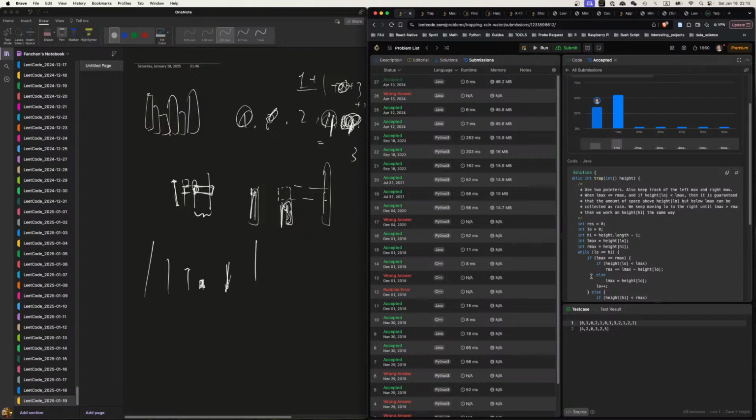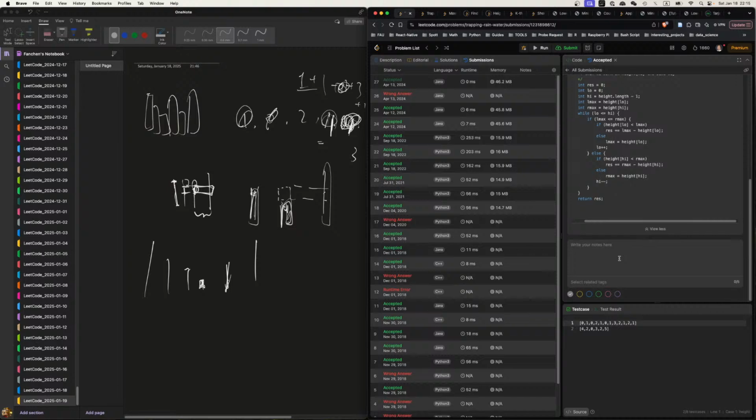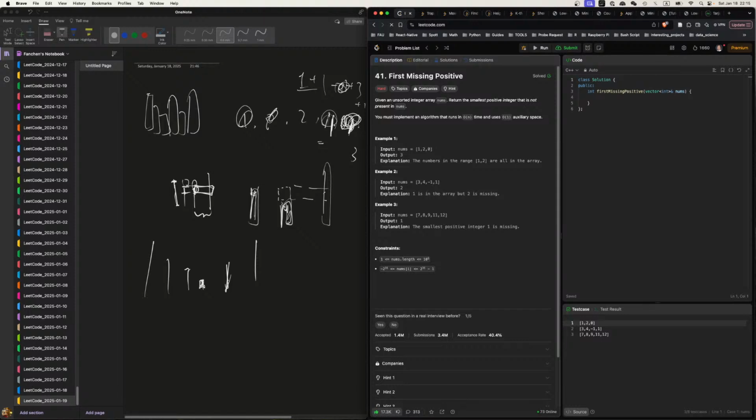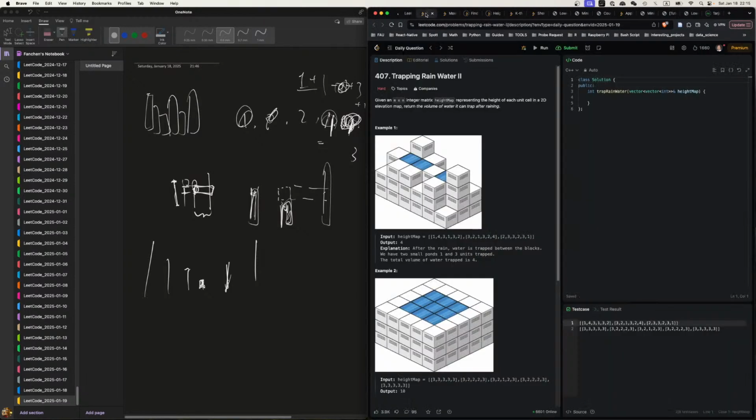Okay, so we have low and high. So left max smaller than right max. If this, we'll add this. Otherwise, we update. Okay. Yep. I know this one. All right, so we basically have two, right? We have two solutions for this problem.